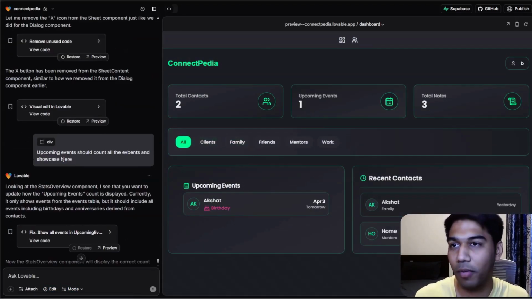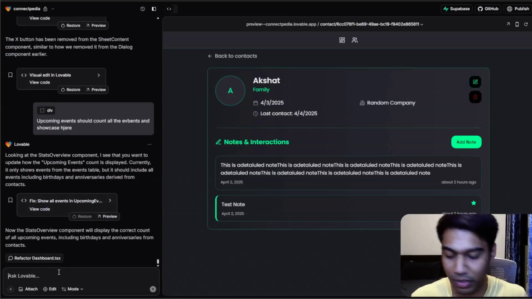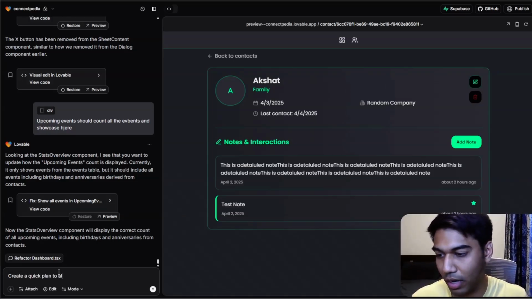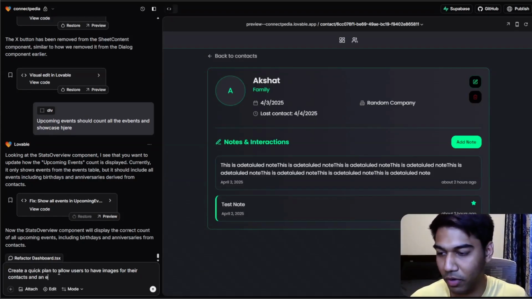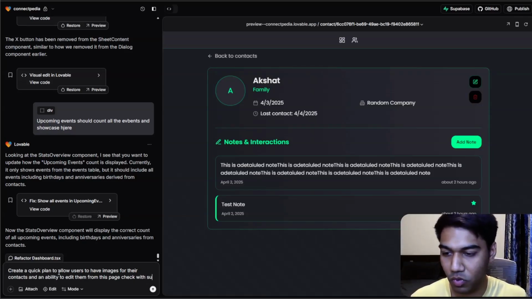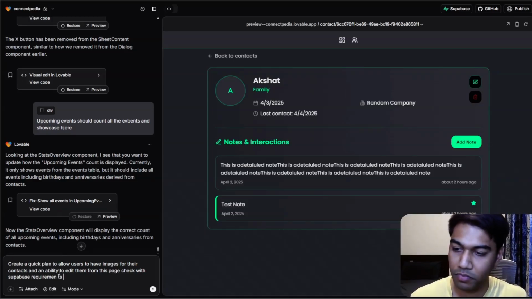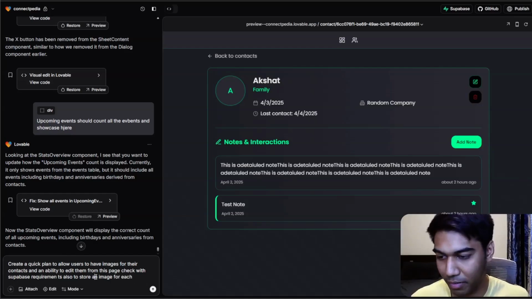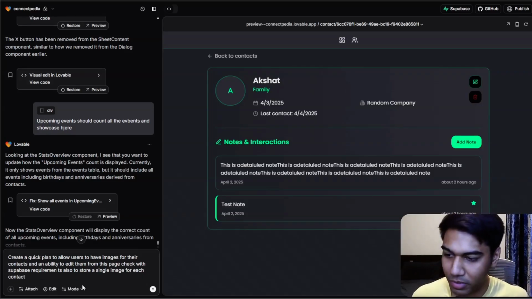Now, what I'm going to do is take it all back and check with one last thing that I need to have, like an edit image for profile. And here we want to create a quick plan to allow users to have images for their contacts and an ability to edit them. Check with Supabase requirements. Also store a single image for each contact. Right. Now again, I'm just going to switch to chat mode.